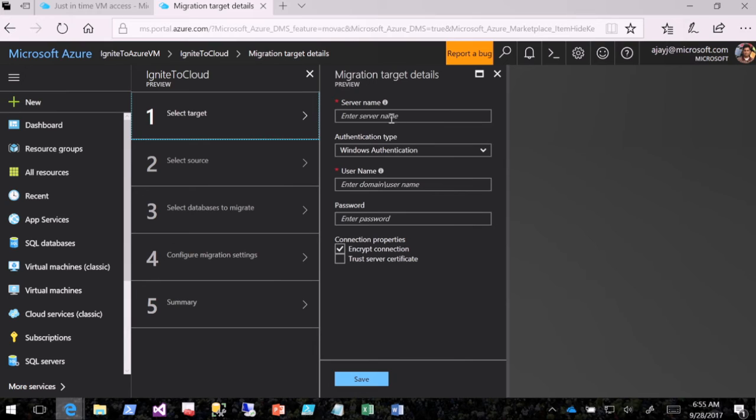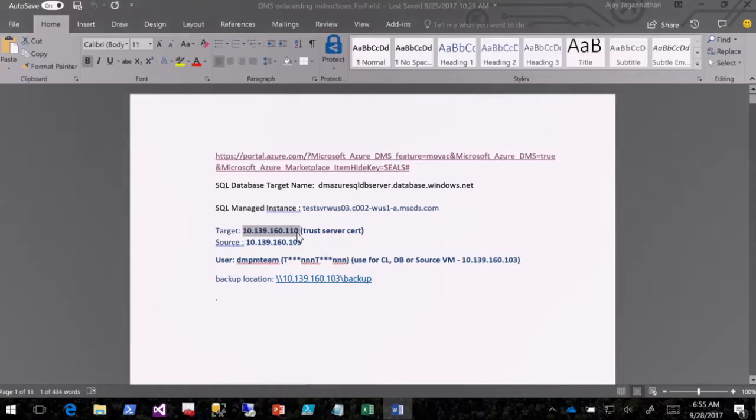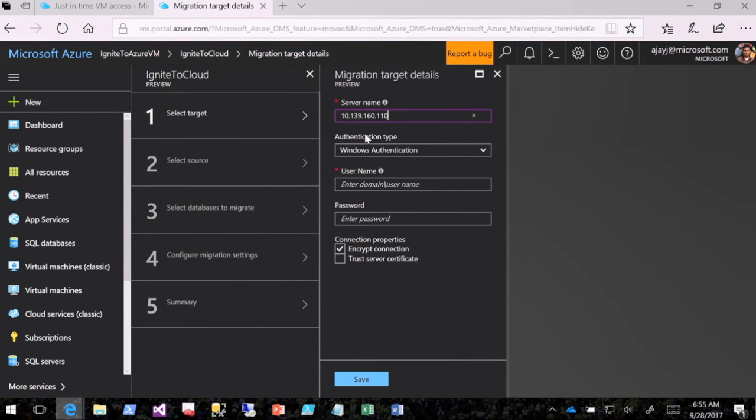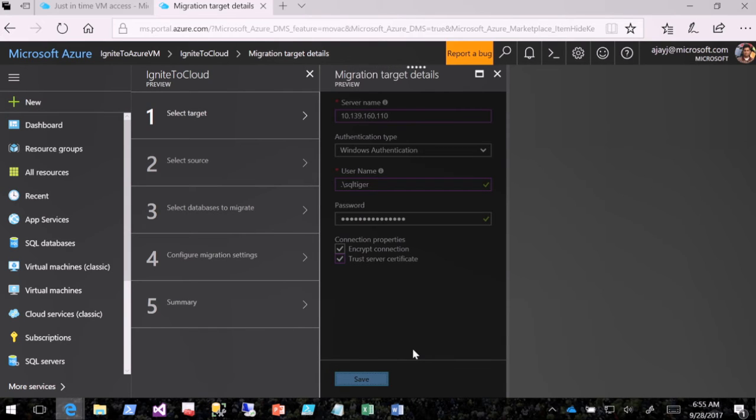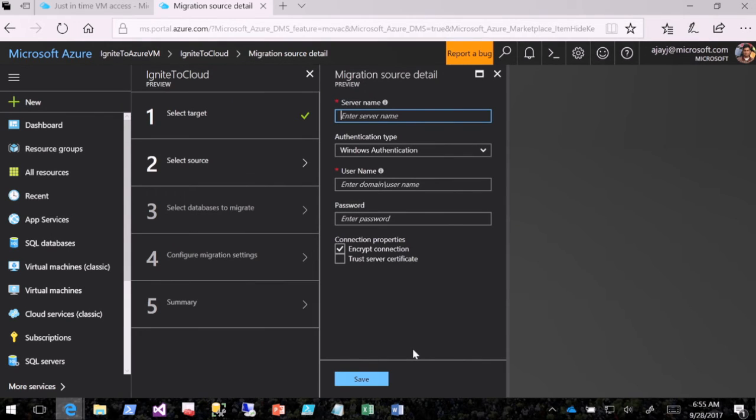And as you can see here, the first thing is I need to give my target instance. So I've already provisioned a VM, and I'll give the details of that VM. Let me quickly grab the... And you can pick any authentication. I'll leave it at Windows authentication. So what it does now is it connects to the target, ensures it's capable of receiving the upgrade. So now it's verified the target.